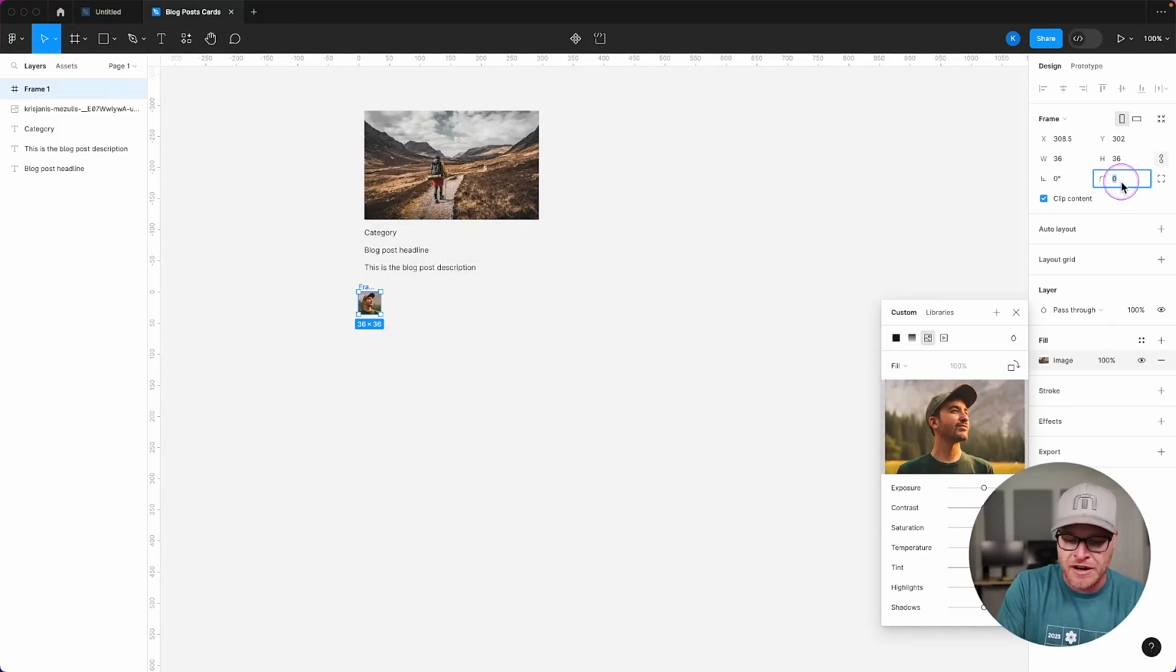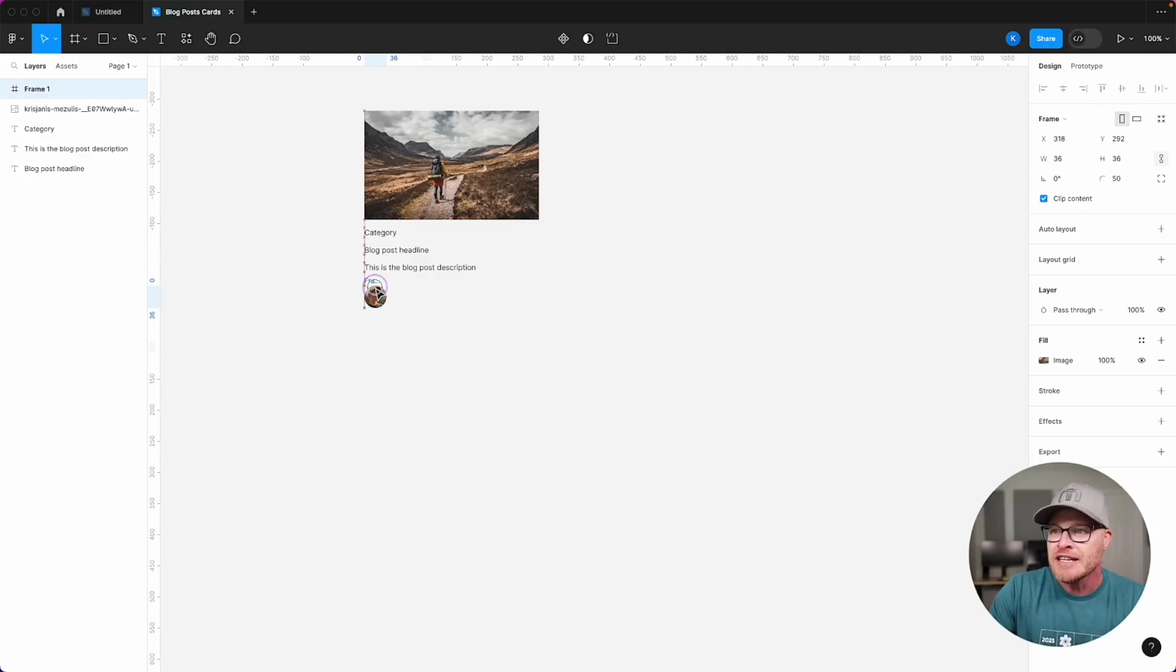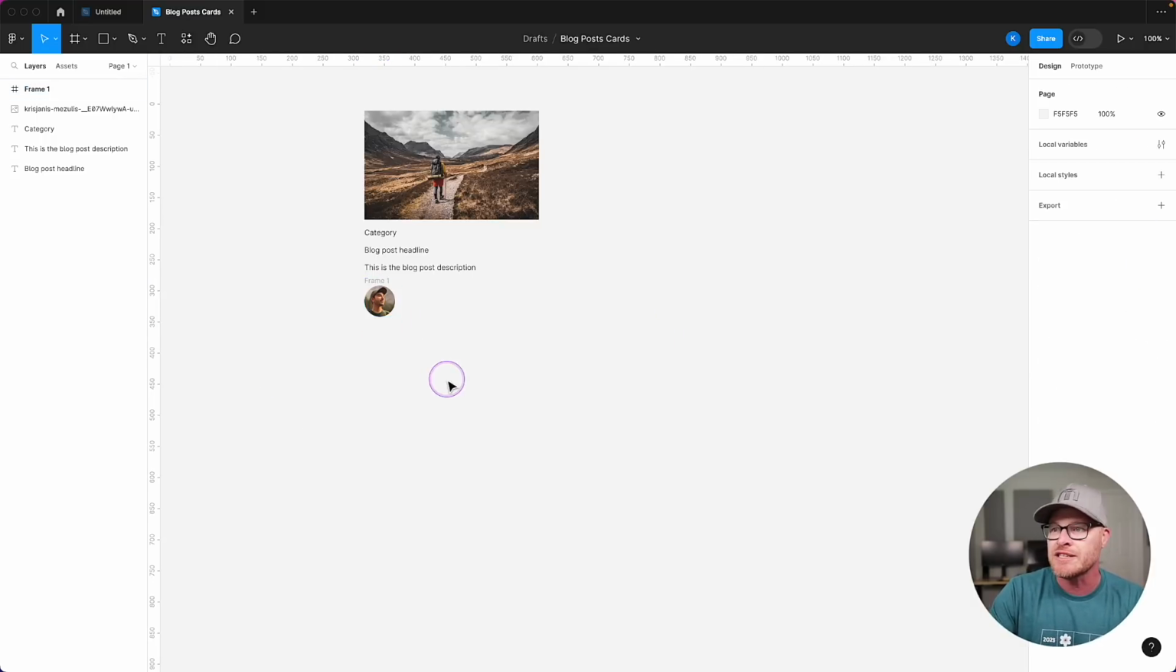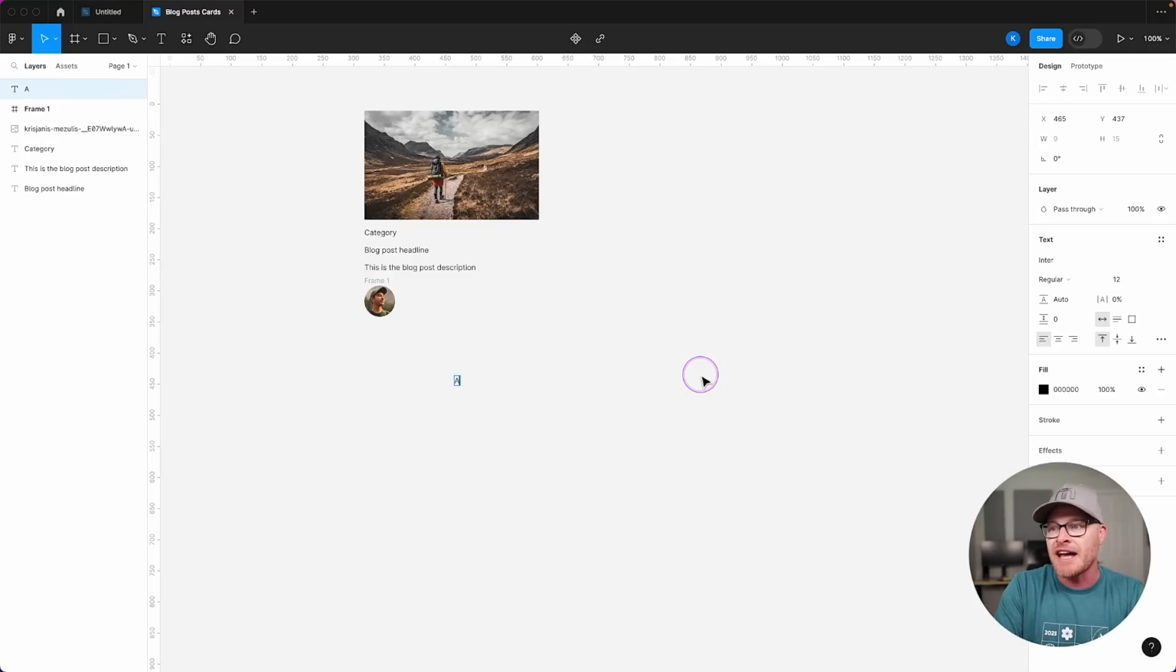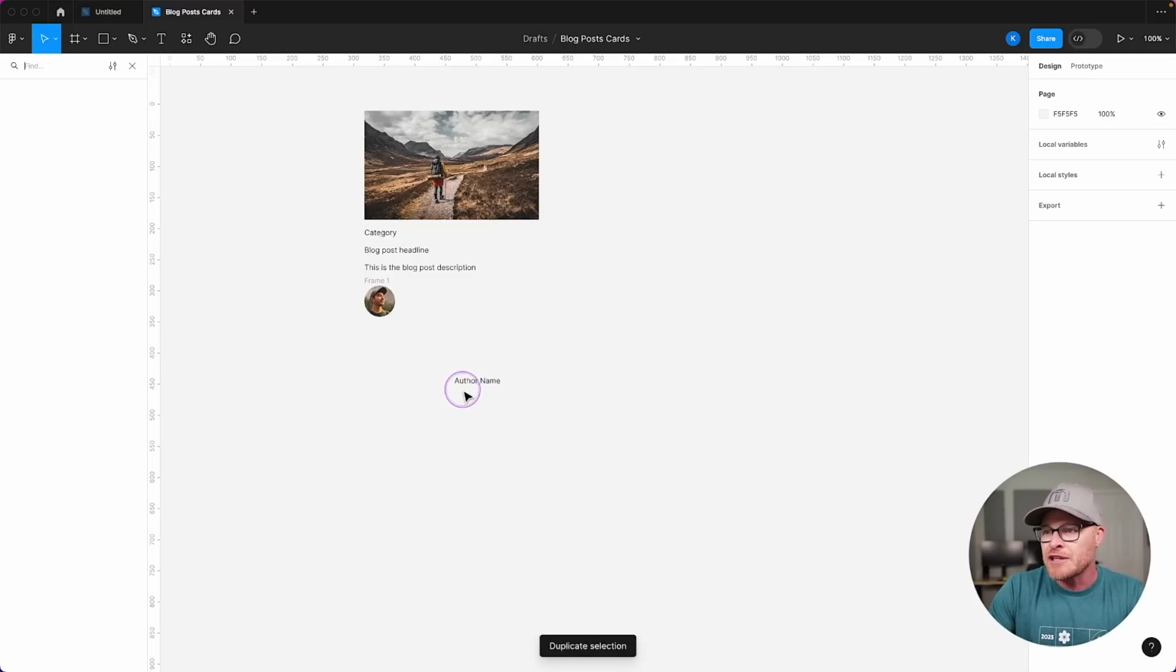And then I can come up here and say 50 on the radius, and it's going to give me a perfect circle. So now I've got an author avatar in there, and I can actually control the size here. Let's go with something like 50 pixels. That looks pretty good. And then I'm going to hit T again on my keyboard, and I'm going to say author name. And then I'm going to duplicate that.